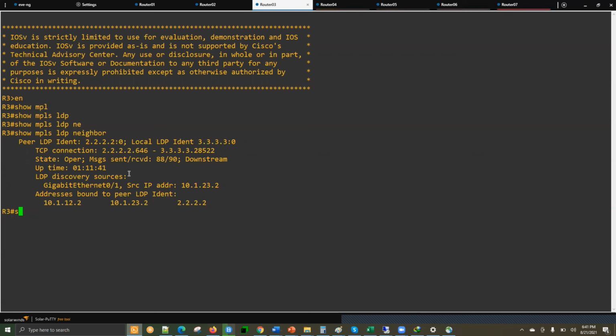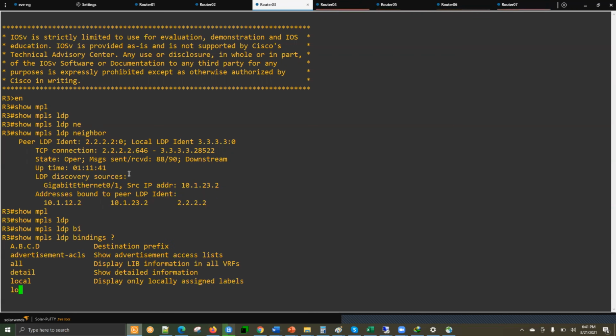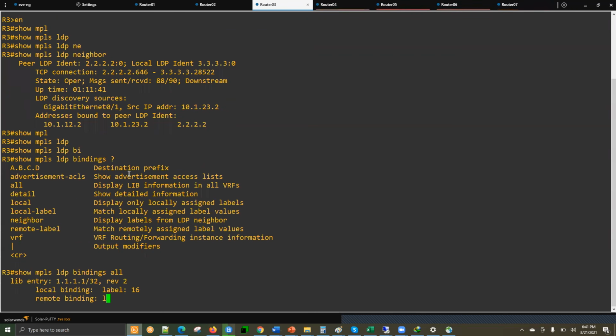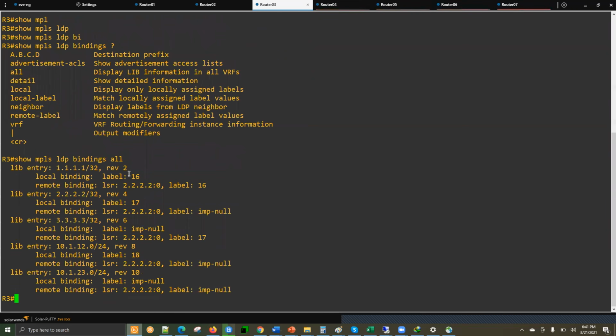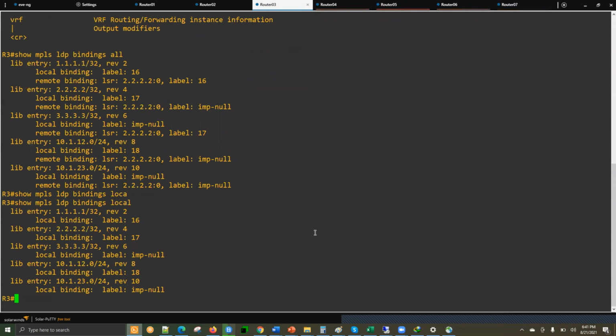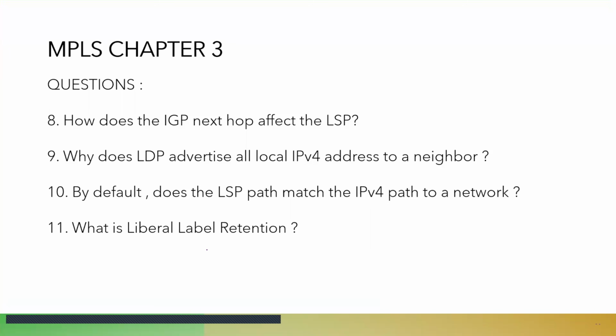Correct. Again, if you are in R3 and you are looking for the LDP binding table, you can go and check the bindings and you can check the all as well. And you can go and check local binding as well. Okay. So these are some of the basic commands we can go and verify, and we can check the baseline configuration with them. Let us continue our lab, and in this section, I'm going to cover a few more important, interesting topics.